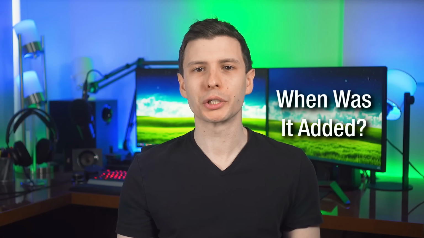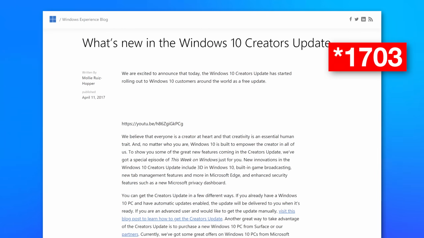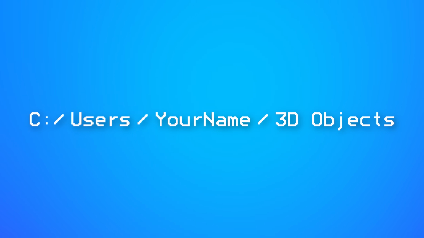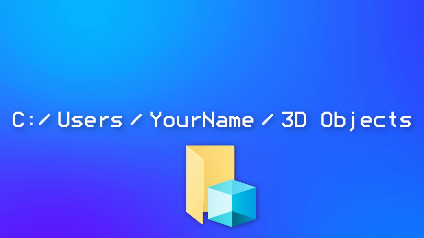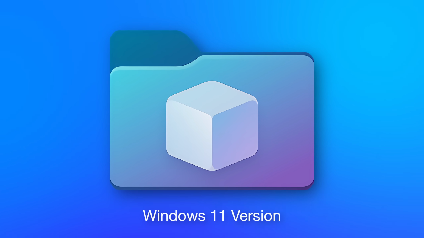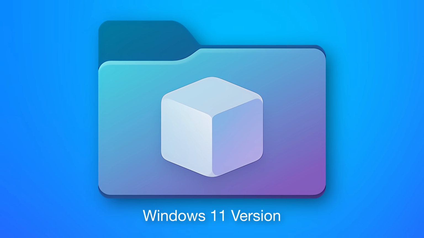Basically, this 3D objects folder showed up in the Windows 10 Creators Update 1709, so it was in 2017, in C:\Users\whatever your username is, and then 3D Objects. It even got its own special icon, like some of the other folders. Interestingly though, even though the folder was removed before Windows 11, I believe in 2021, Windows 11 does have a special folder icon for the 3D objects folder, and it's different from the old one. I think it actually looks pretty cool. It's just not many people are ever going to see it.